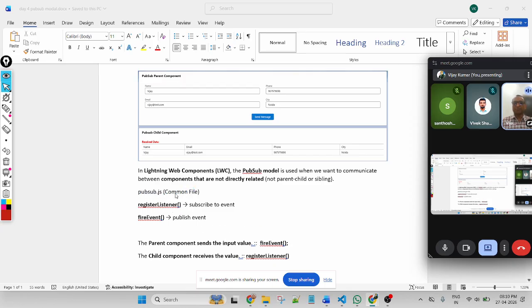The PubSub JavaScript file is common for all of the components. In the PubSub, there are two types of methods: register listener and fire event. Register listener is called inside the child component, and fire event is called in the parent component.